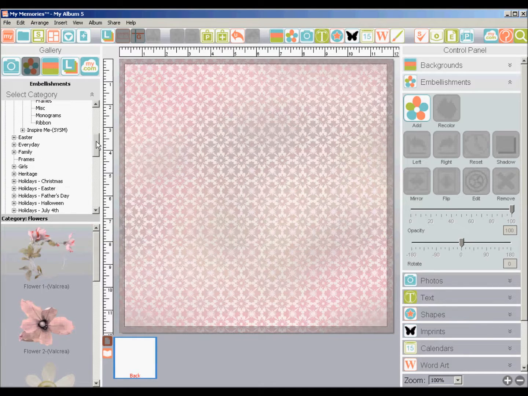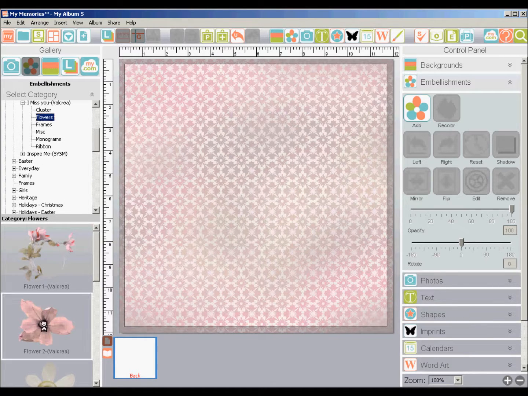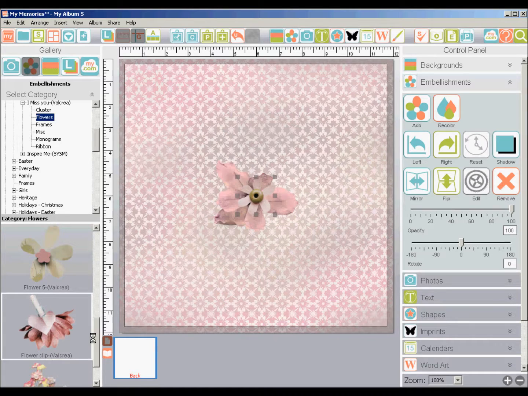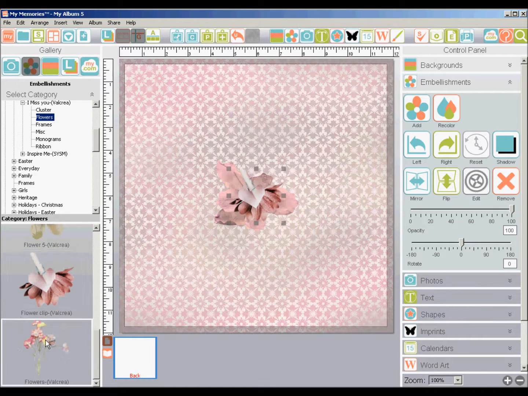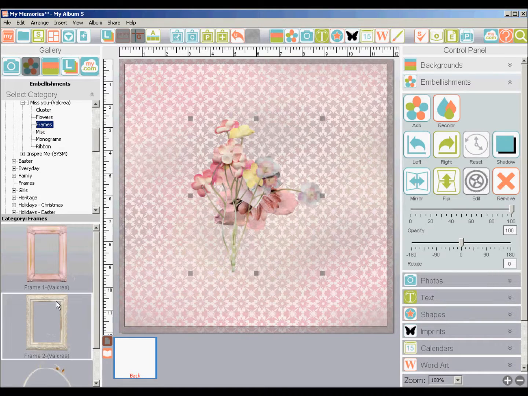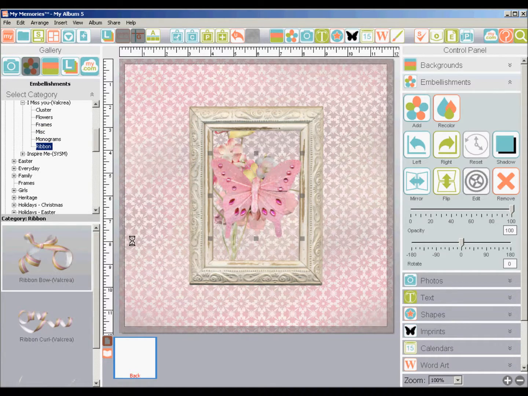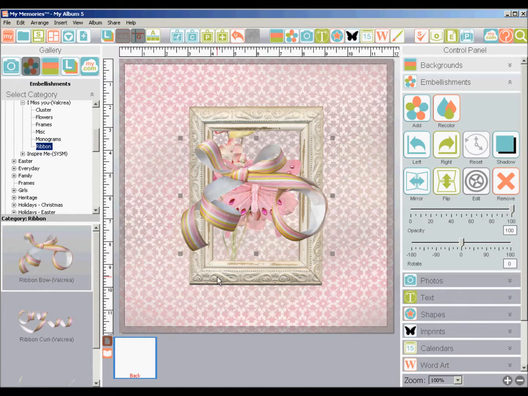So the first thing I'm going to do is just start adding some embellishments to my page, and I'm not going to worry about sizing them or positioning them. I'm just going to add them to the page. And let's see, I'm going to add a frame. So there, I've got quite a stack of embellishments, and they're all on top of each other, and you really can't see one from the other.